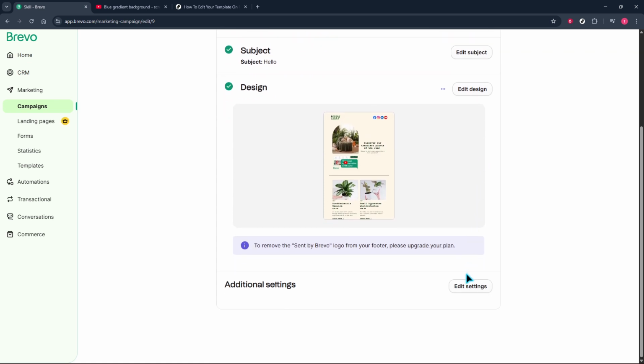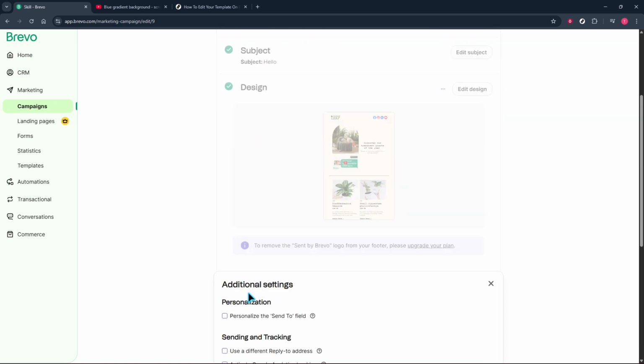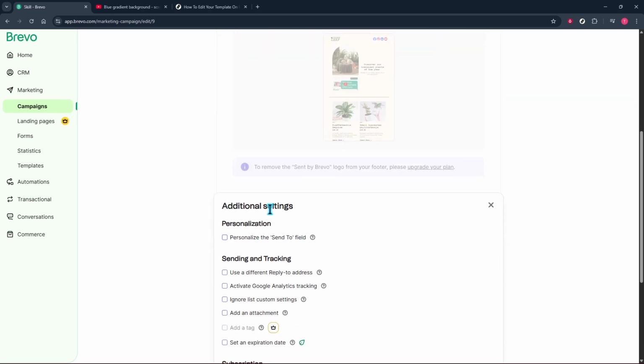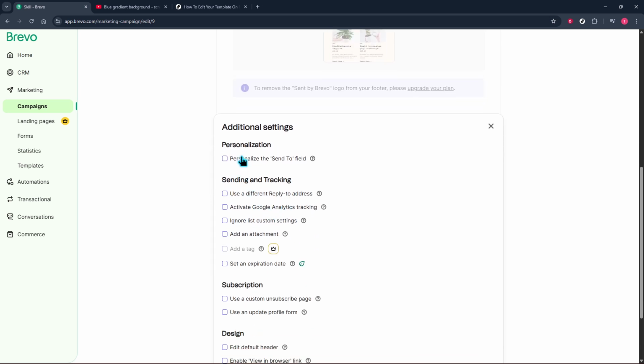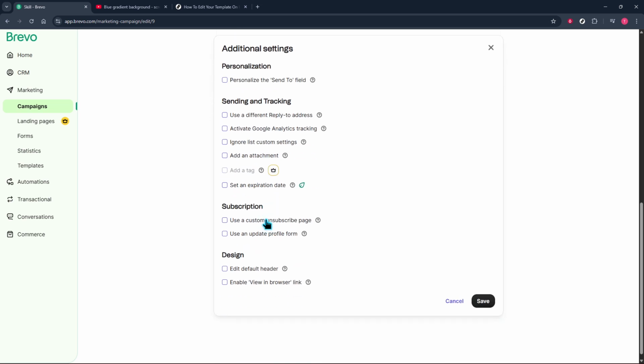Back on the summary screen, open Edit Settings to review the essentials. Check personalization so your dynamic fields like first name are inserted correctly and have safe fallback text. Review sending and tracking options, confirming the sender details, UTM parameters, and any tracking pixels you rely on. Verify subscription settings to ensure compliance items such as the unsubscribe link and mailing address are correct and visible.